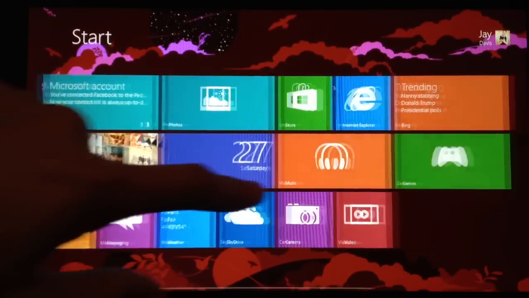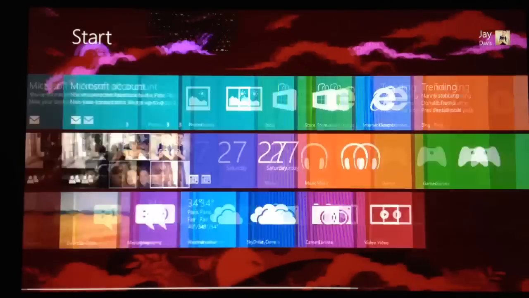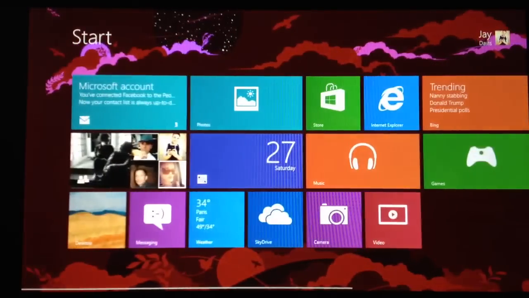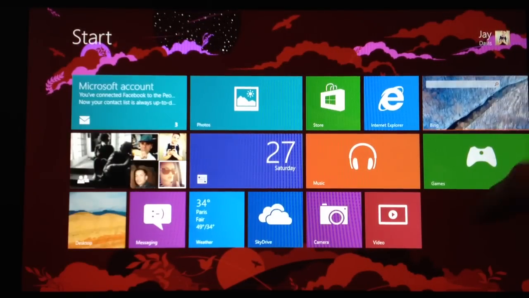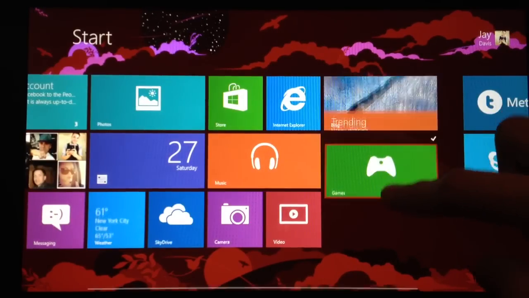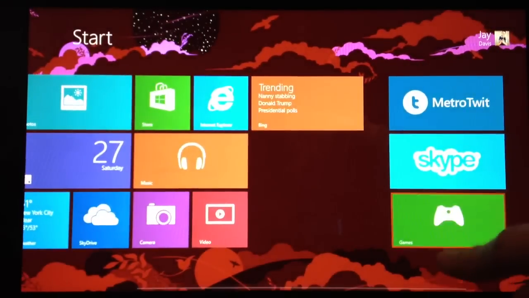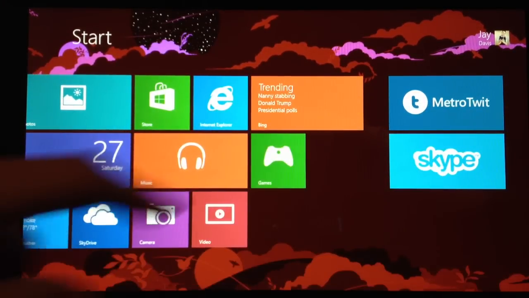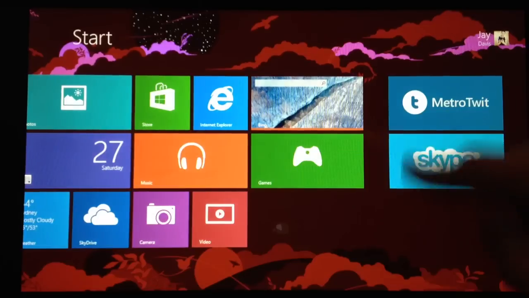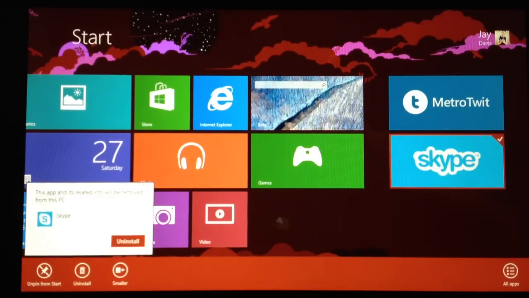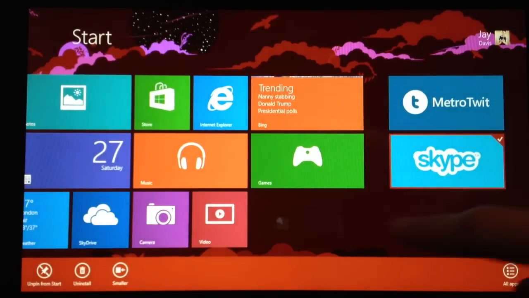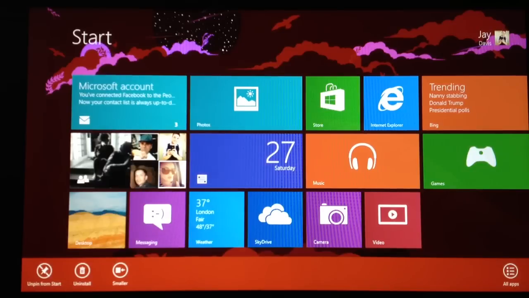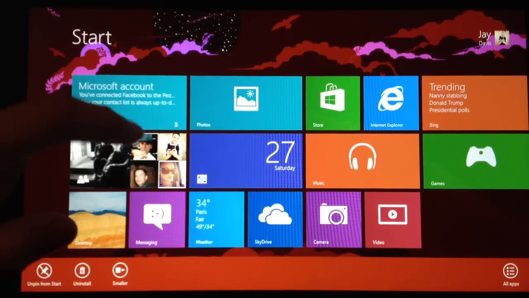It's very easy to just navigate. It's so fast, so fluid, it's really nice. It's really easy to drag your icons to rearrange whatever. If you want to make the games tile smaller, you just do that. Make it bigger again. You can uninstall right from the screen. You just press uninstall. Bam, that's all you do. Really easy. So I'm going to go into my People Hub.